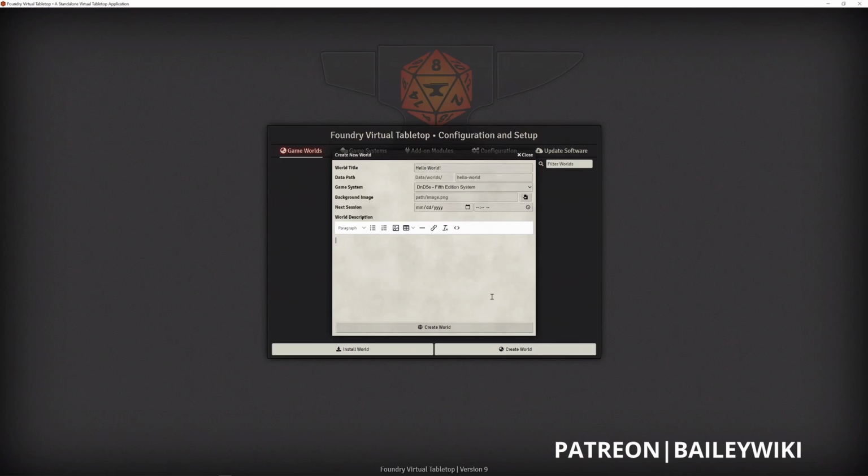And then you can also just sort of say when your next session's coming. You can describe your world in any kind of way, including being able to put links. Maybe you want to put a link to your Discord if you're doing that, and images, that sort of thing.